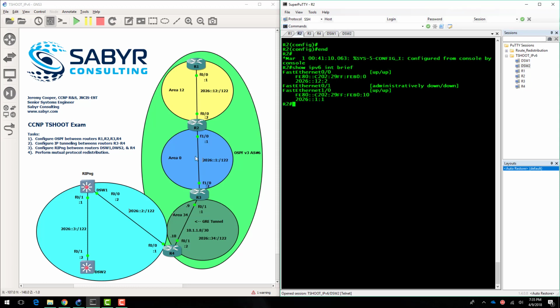We're going to set up OSPF area 0 between R2 and R3. So first thing we do after going into configure terminal is you have to type in ipv6 unicast-routing. And now we're going to turn on the OSPFv3 process and set a router ID.